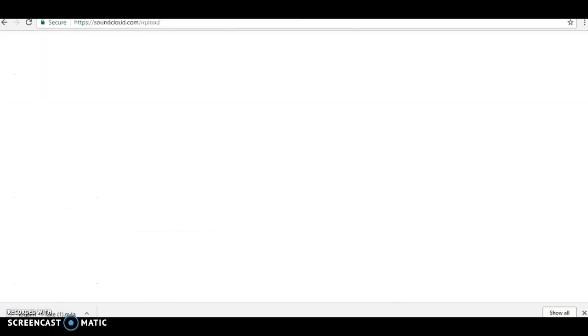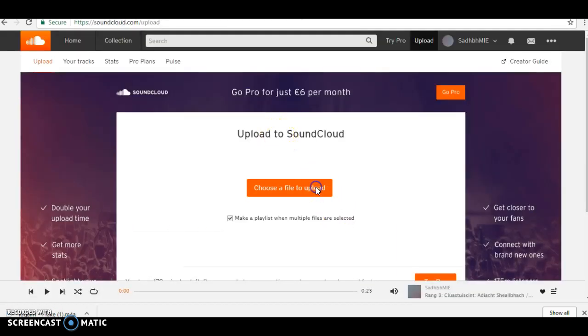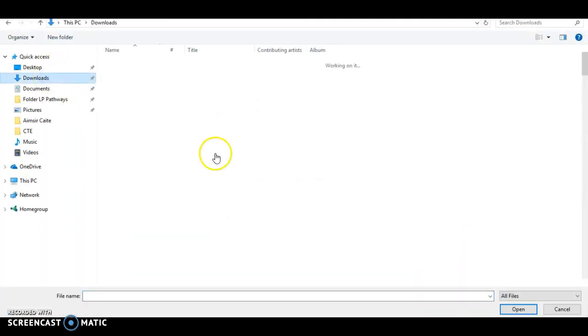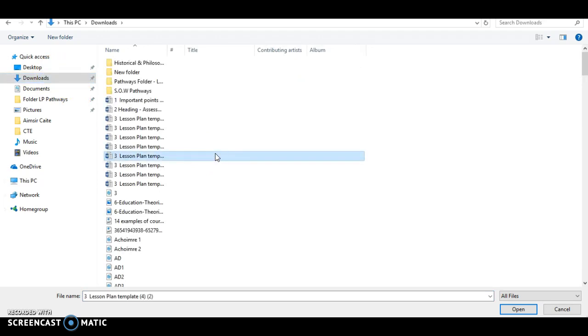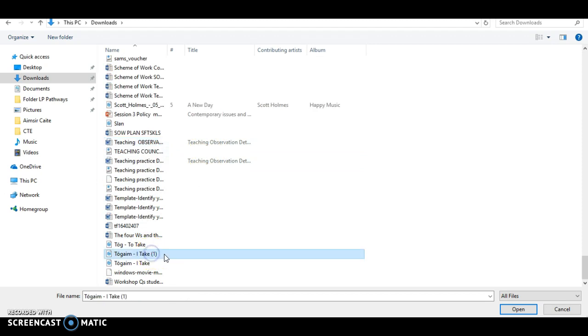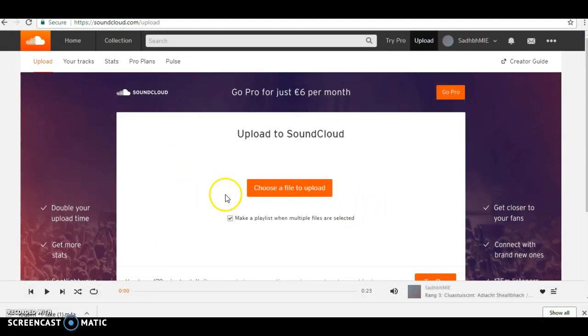Then I'll go back to SoundCloud, choose a file to upload, and that way it will be in my downloads because I've downloaded it from my email. Then go down to T's, Togum I take, okay, and then I would just click open. And you can also record them on your computer as well. I just personally prefer to use my phone. I find the quality is better than my laptop or computer or anything. So then you can just choose a file to upload, open, and then it will upload perfectly. Okay, so I hope that's clear.